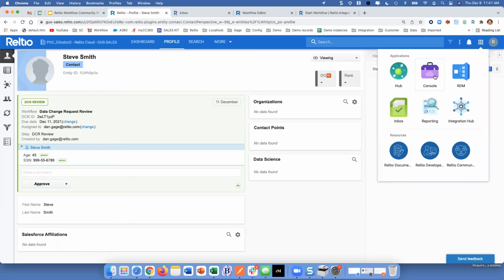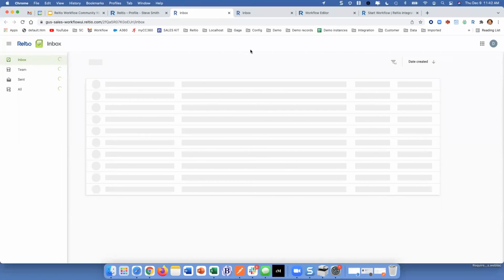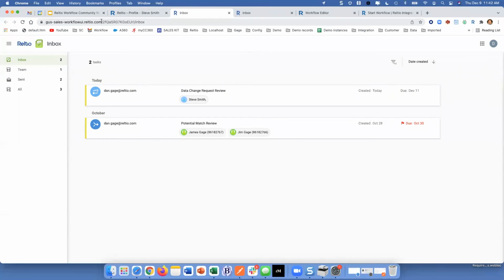And again, to show this within the Reltio inbox, I can launch that user interface. You can see in the URL string here that the Reltio inbox could just be bookmarked, and you can go directly to it from your laptop, any browser or mobile device. But here I can see that the data change request for Steve Smith has been assigned to me. It's right here on the screen.